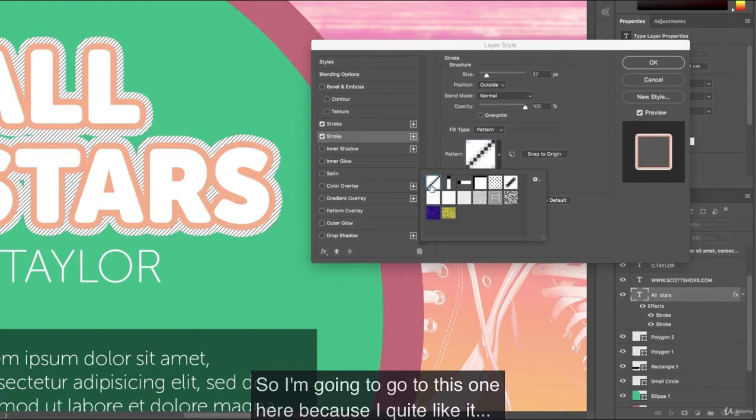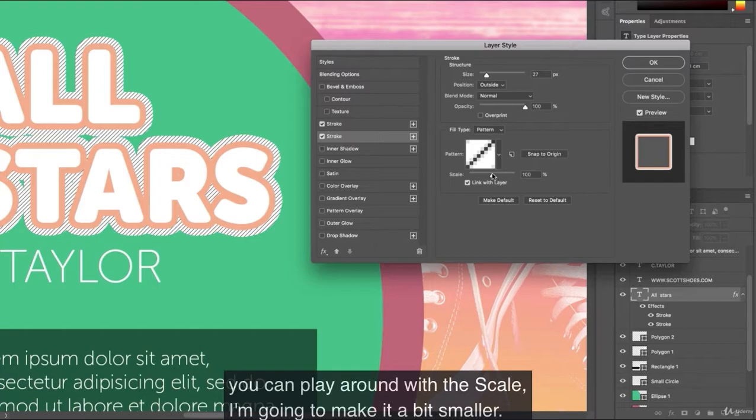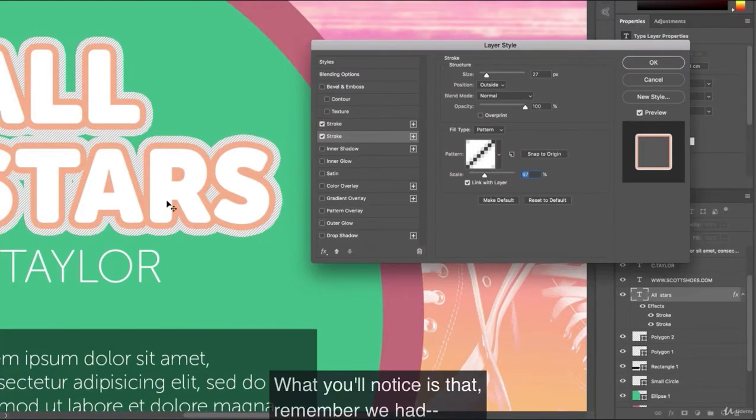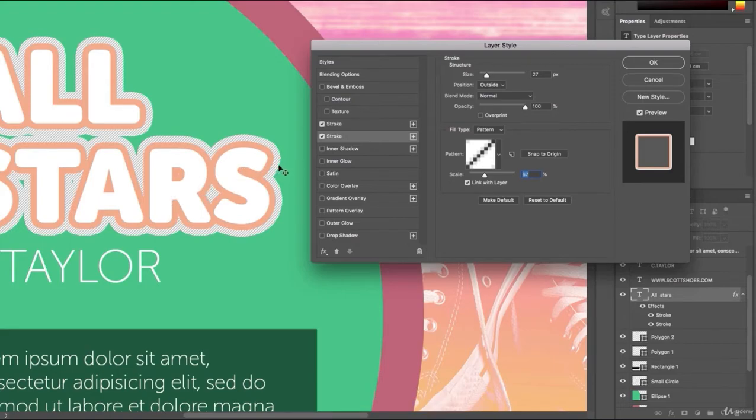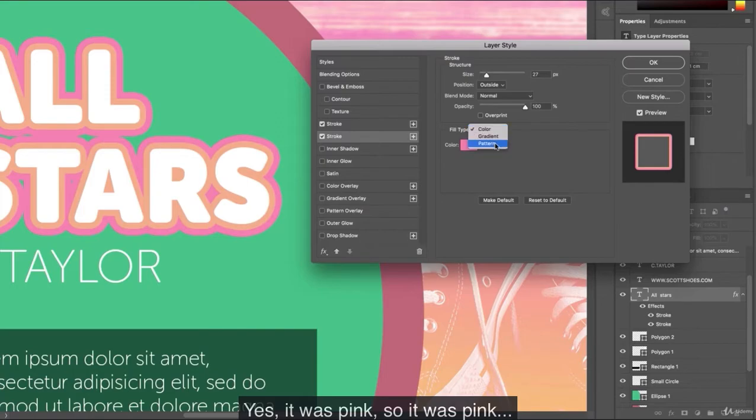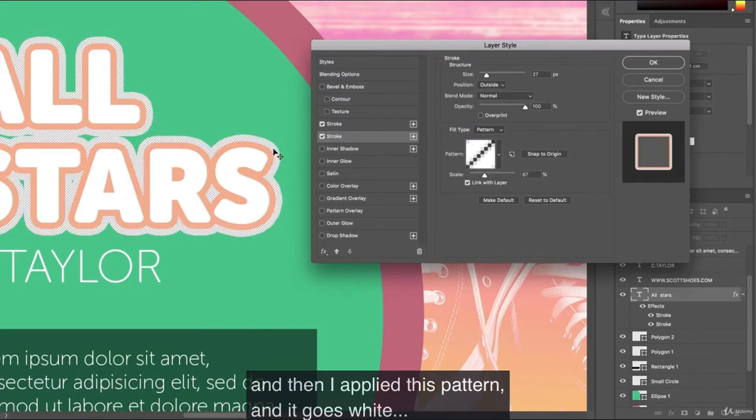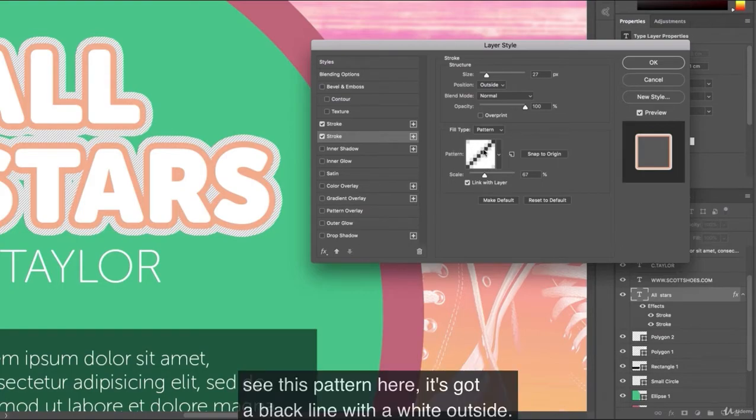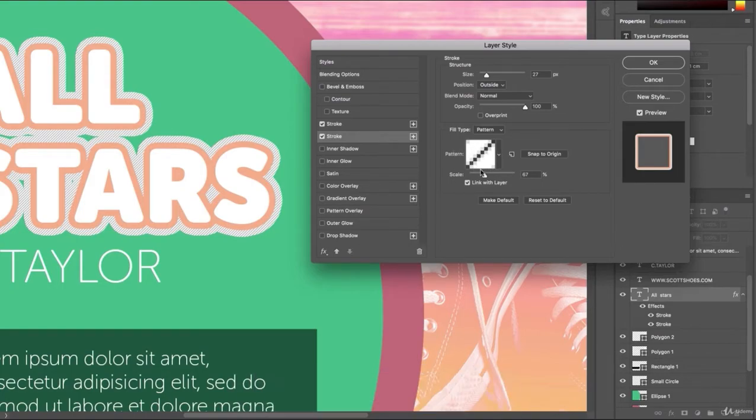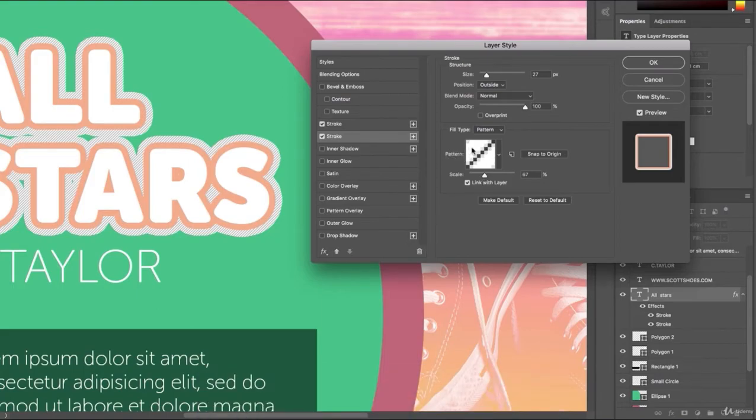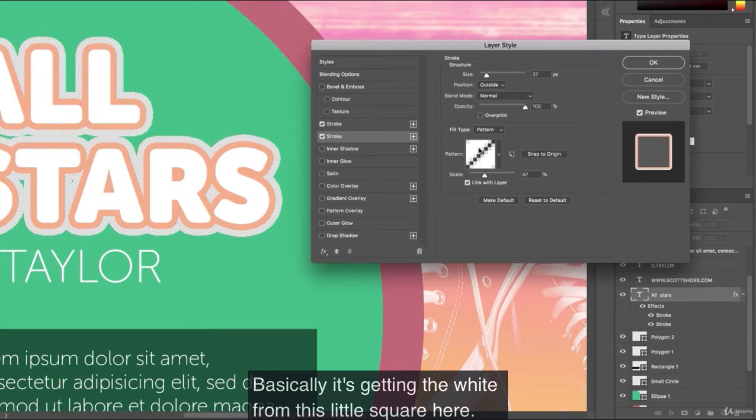Anyway, so I'm going to go to this one here because I quite like it. You can play around with the scale of it. I'm going to make it a bit smaller. And what you'll notice is that, remember this was actually a pink. What was it? I can't remember. So go back to color. Yeah, it was pink. So it was pink, and then I apply this pattern, and it goes white, and you're like, yeah, what happened? It's basically where the pattern, see this pattern here has got a black line with a white outside. Now, we're not going to go through how to make your own patterns in this video, okay, but basically, yeah, it's getting the white from this little square here. There's a thing we can do to get around that.